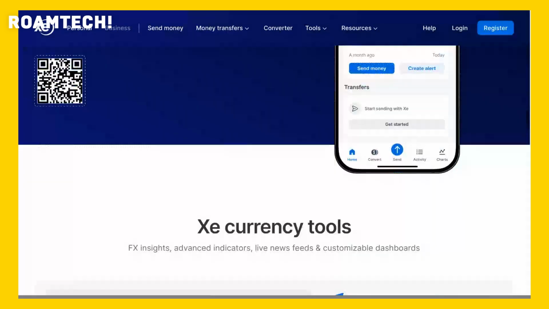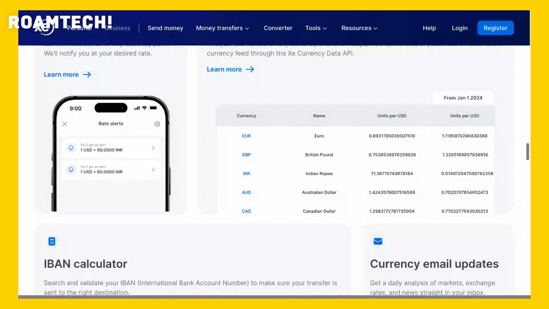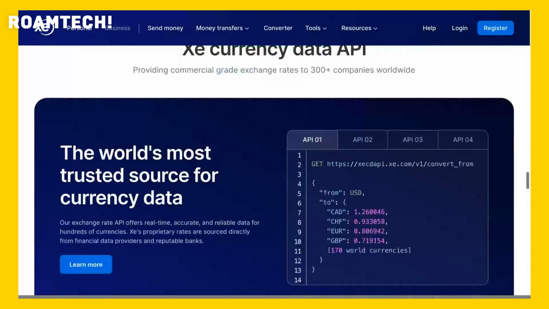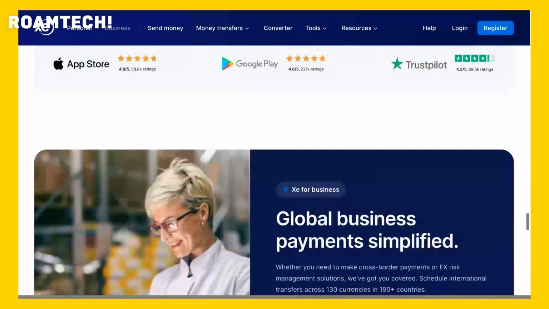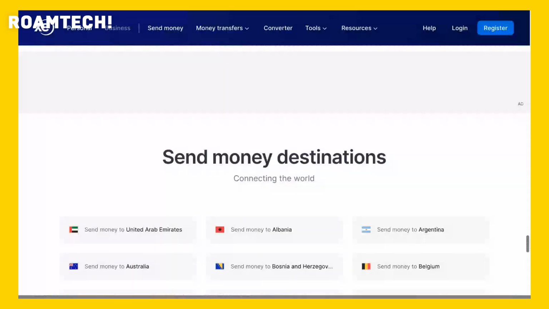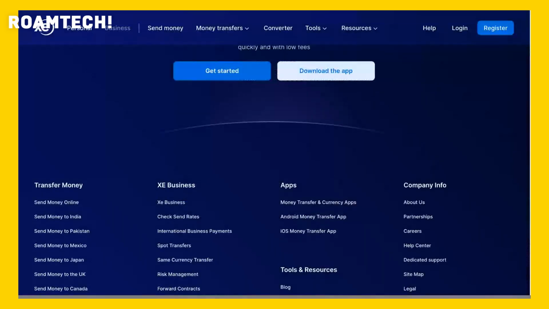Their website provides details on the service, highlighting competitive exchange rates compared to banks and other money transfer services. They emphasize transparency with no hidden fees and a clear breakdown of costs. The platform uses secure technology to protect transactions. Availability is widespread, and you can typically check if they service your specific countries on their website.